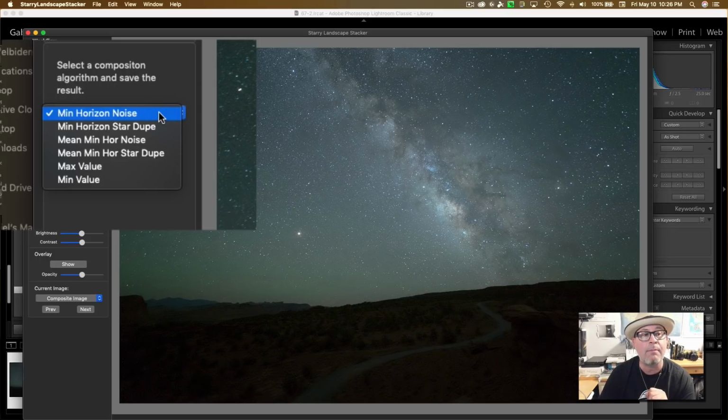Okay, so we have minimum horizon noise, which is the default, and that's the latest algorithm created by Starry Landscape Stacker. This is the 1.8 version, and that came out in 1.7. So this is the newest one, and basically what it does is it's geared to the newer cameras and their higher ISOs, and it's also taking the stars by the Milky Way and making them slightly brighter than the ones surrounding the Milky Way. So it's kind of recognizing that and applying that algorithm.